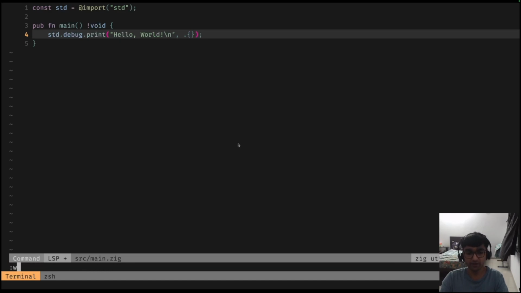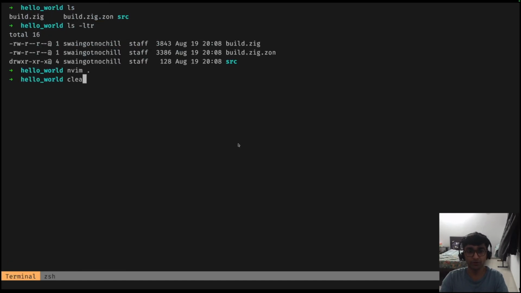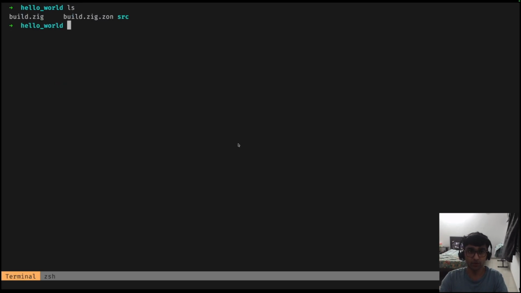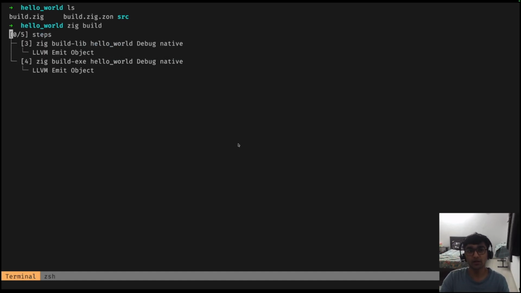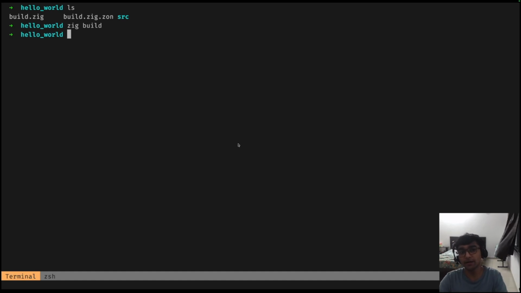We are going to save it and we are going to build it. So here we are inside it. We have to be inside the path where the build.zig is present, and here we'll run zig build. When we do this, it compiles whatever source code we wrote. It compiled it. Since there are no errors here in the terminal, the compilation was a success.